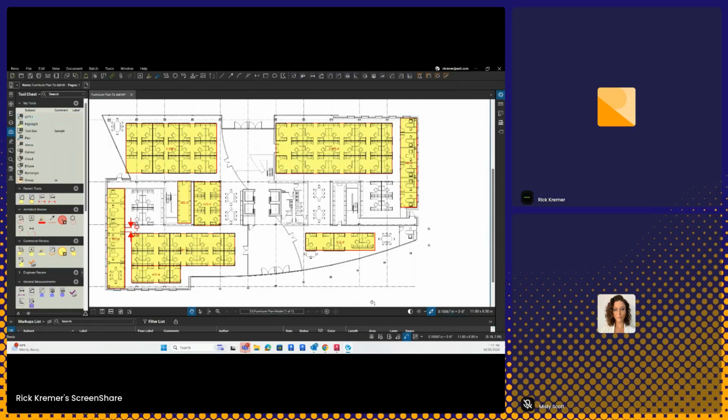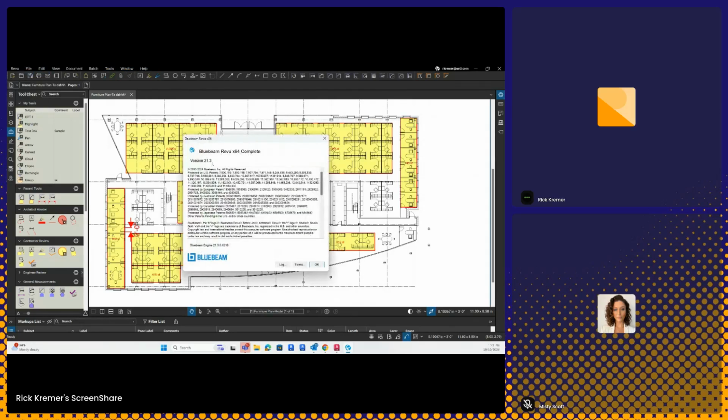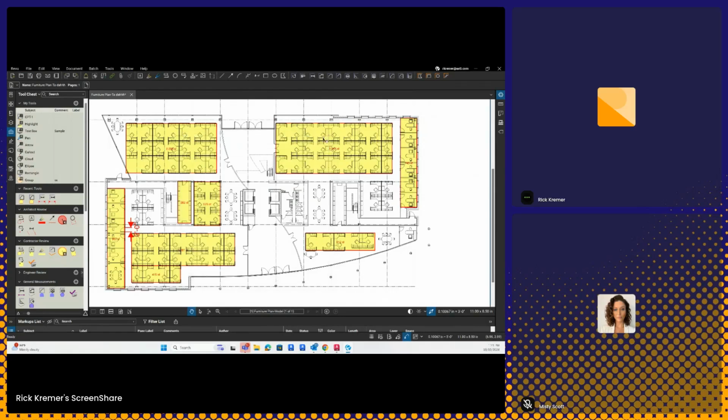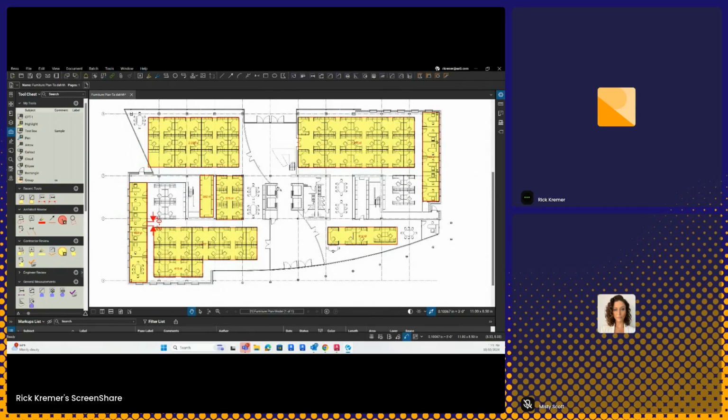By the way, I don't know if you've seen this already, folks. If you are on Revu 21, there's a new version called 21.3 that came out. That's a free update. If you go to help, check for updates. There's some really cool things. Can I show you something that's really cool?